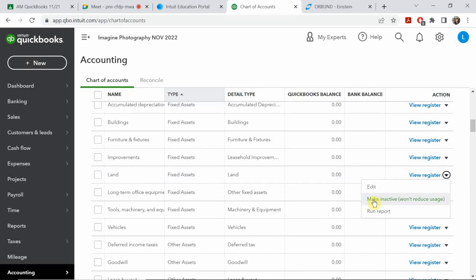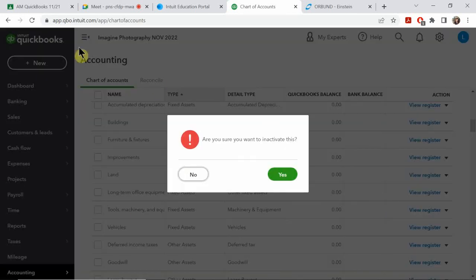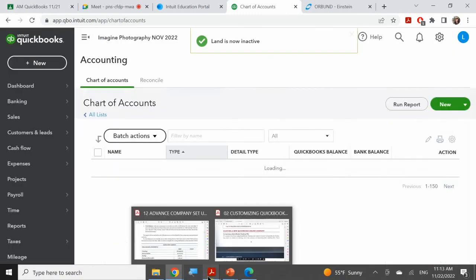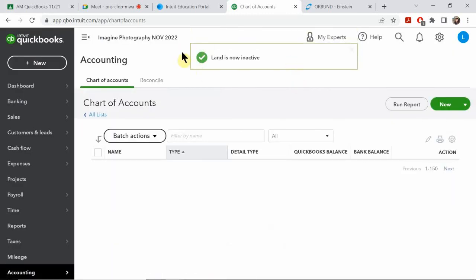In parentheses, it says won't reduce usage. Again, it won't reduce it, meaning if you use this account, it won't zero it out, or say that you didn't use it. But if this is an account that you absolutely don't use, period, it has no effect on that. So I'm going to click make inactive, and you get a message asking, are you sure you want to make this account inactive? I say yes. Now you get a little window that says it's done, it's successful.